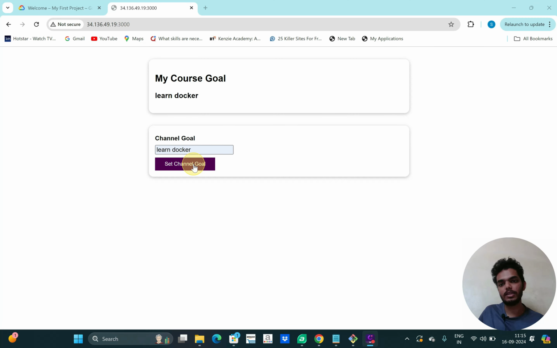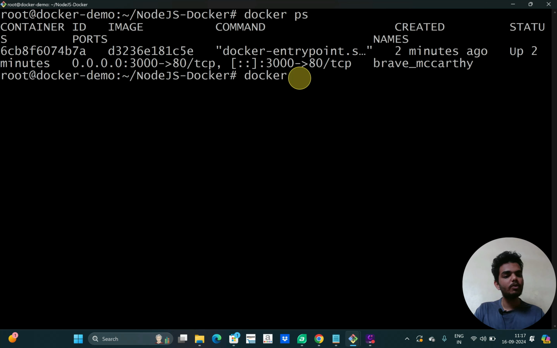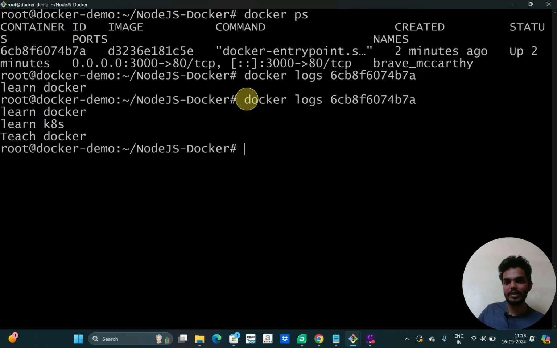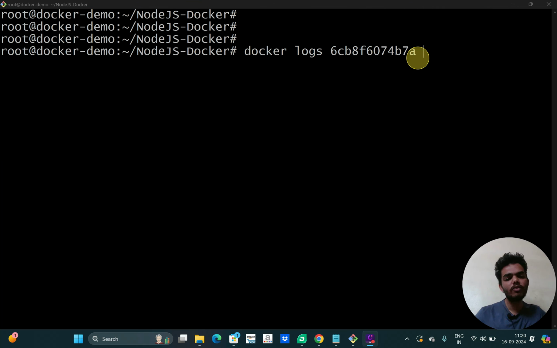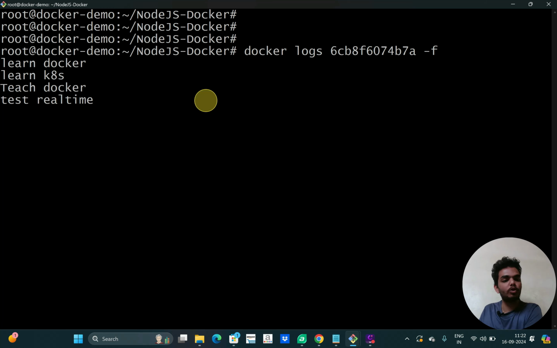Now if I add something in the application UI, unlike in attached mode, the logs will not be shown in the terminal. If I want to see the logs of this container, I have to run the command docker logs and the container ID. Now it will print the logs. If I add something else here and want to see those logs, I have to run the command again. Now here you can see the logs. If I want to see the real-time logs like in attached mode, I have to add a new flag called -f or --follow. Now this will give the real-time logs. If I add something here, that will be updated in the terminal automatically because I have added the -f flag. So that is about Docker detached mode and Docker logs.